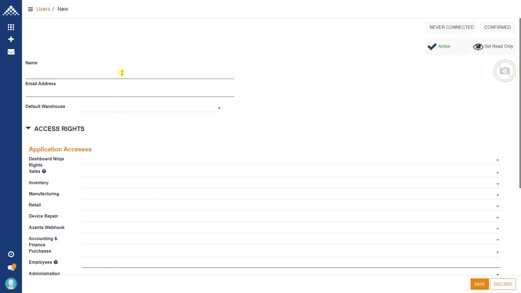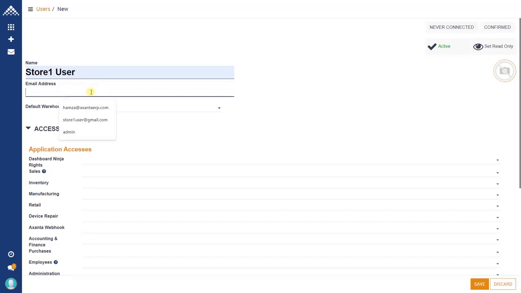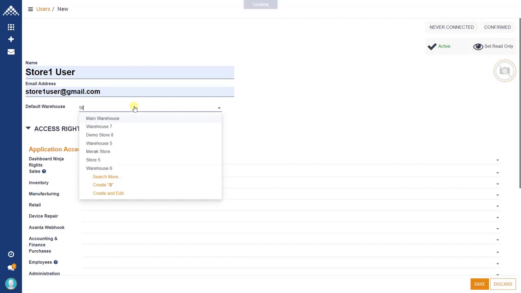Here you can give a name to a user. Let's say store 1 user. And here you can also enter the user email address if created any. So for example, store1user@gmail.com. Here you can select the warehouse for which you want to create a user. So let's select store 1.